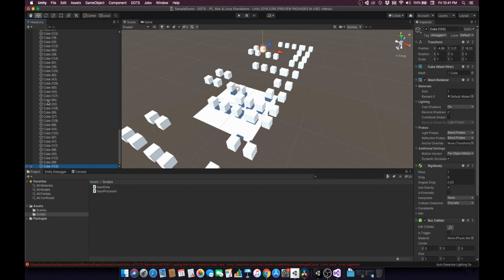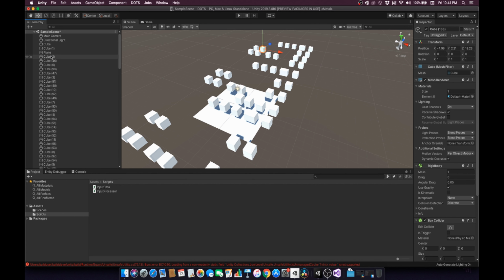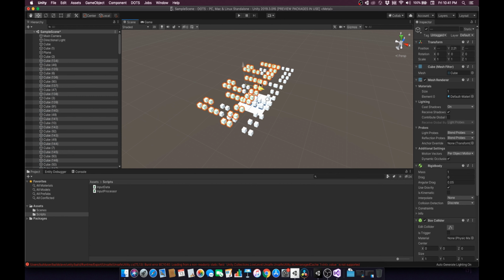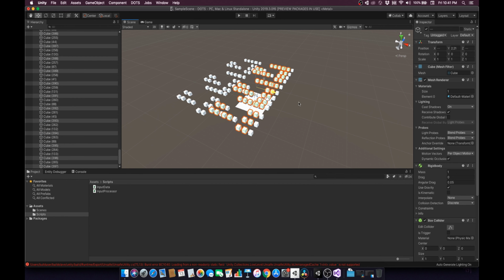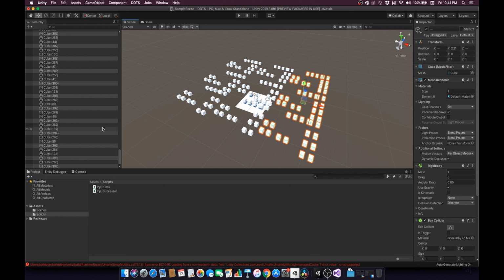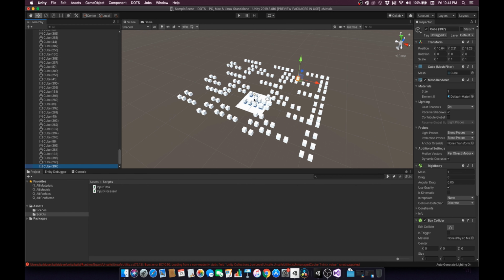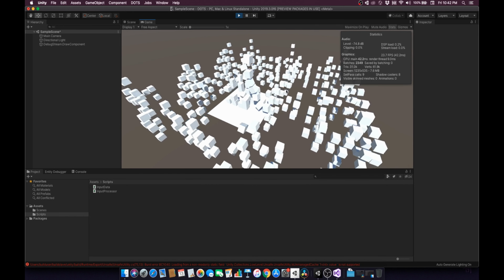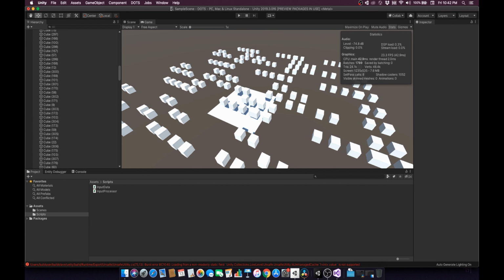You see, we have like 133 cubes in the scene. Some of them are inside the other cubes. That is why the number appears less. So right now I have kind of like 397 cubes with a movement script attached to all of them. So this is the fun of DOTS.